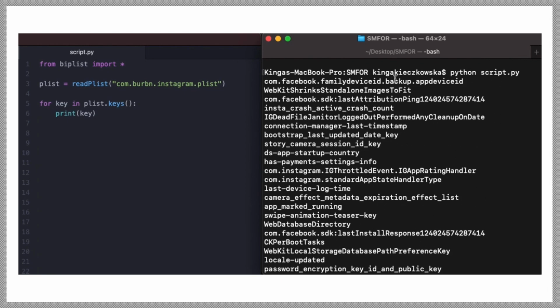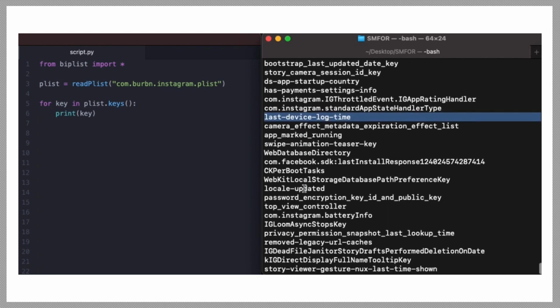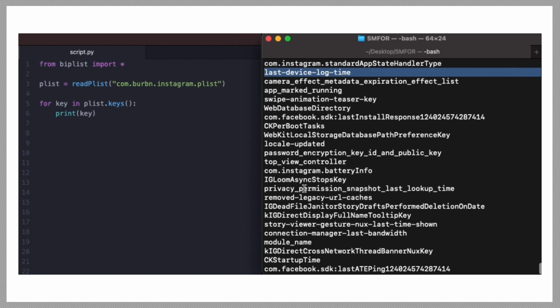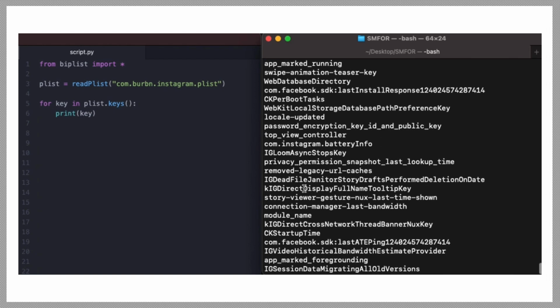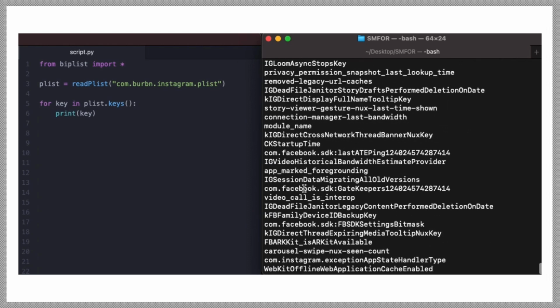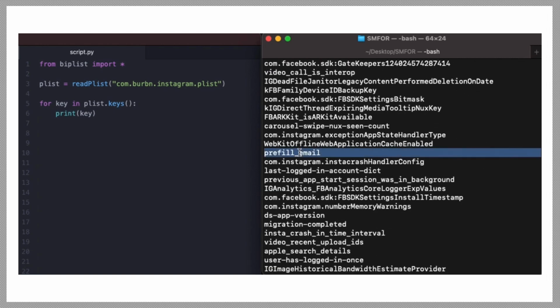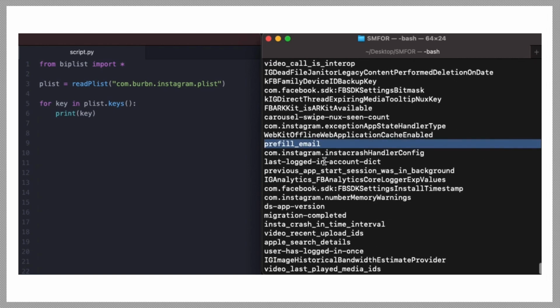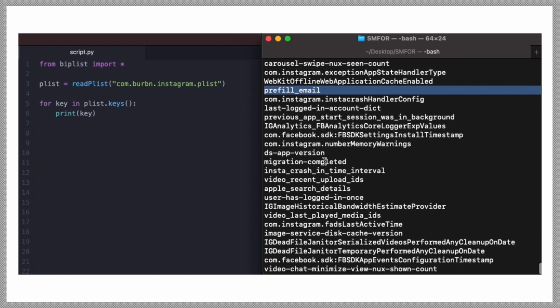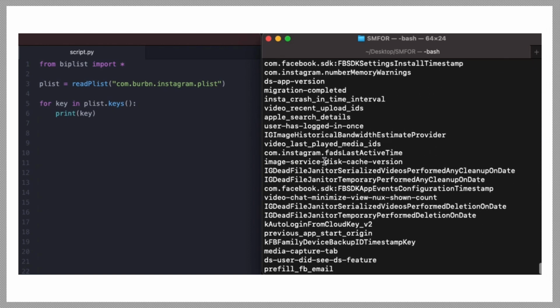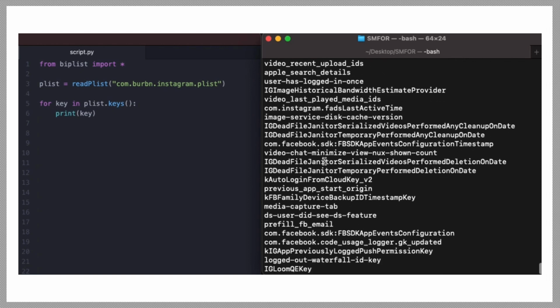So I'm just going through it and trying to identify interesting keys like last device lock time, for example. It might be a little bit confusing, a little bit difficult because some of them are not really human friendly to read or understand quickly. But I found pre-fill email, for example, so that's some kind of email address associated with the Instagram account. So basically I'm slowly scrolling through the whole list of keys to find something interesting.